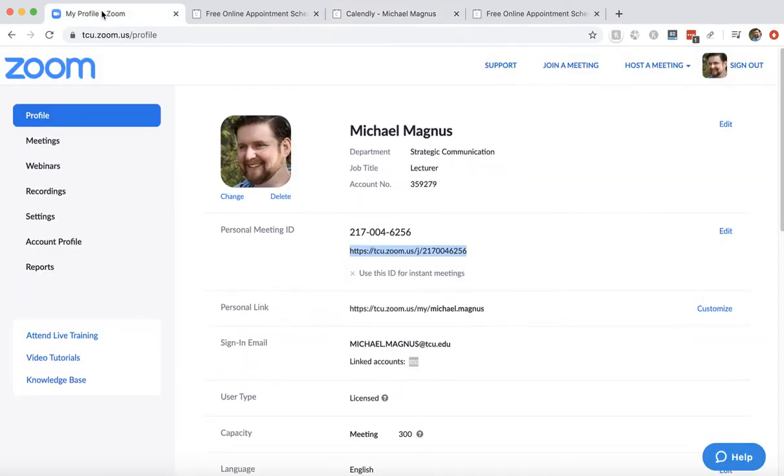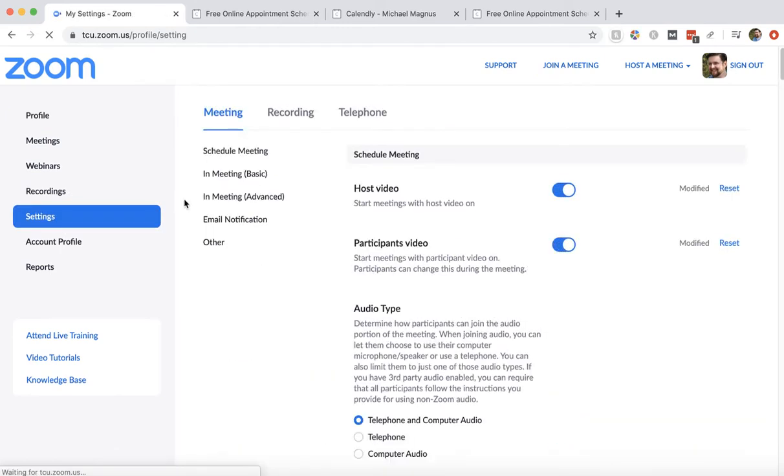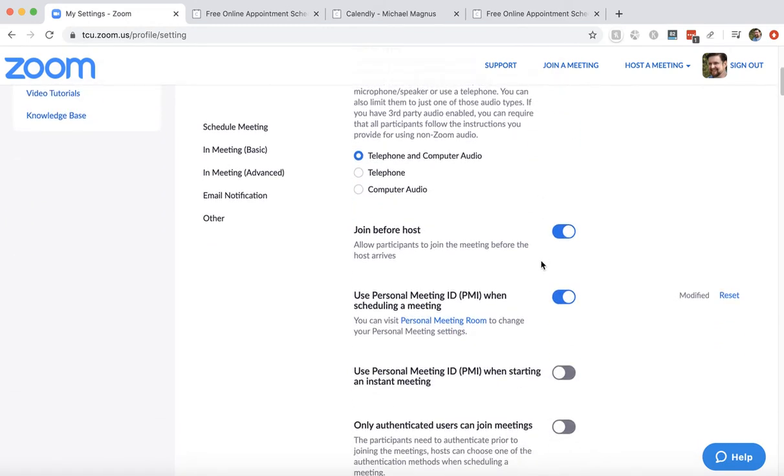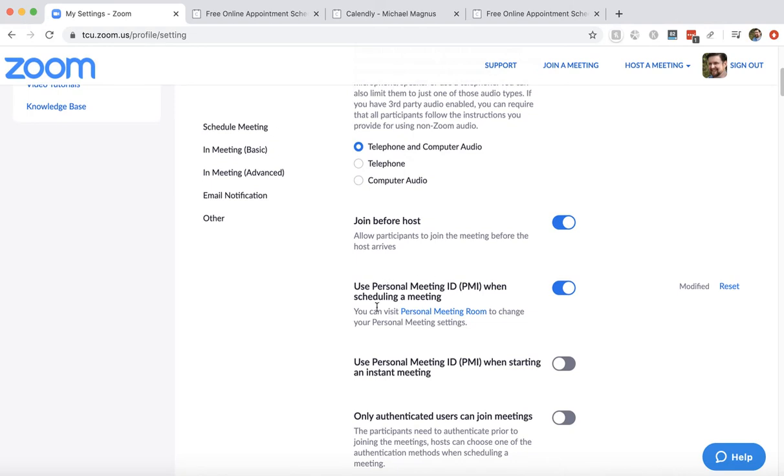So how you would do this if you want to use this particular program, I putzed around with it a little bit and figured it all out. So hopefully I can remember all the things I did to make it work. One of the things I had to do was go into settings in Zoom. There's some changes you probably want to make in there anyway, like the host starts with video and participants start with video. There's a few default things there that are useful, but here's the one that is particularly important for getting this set up, and that is use personal ID PMI when scheduling a meeting.